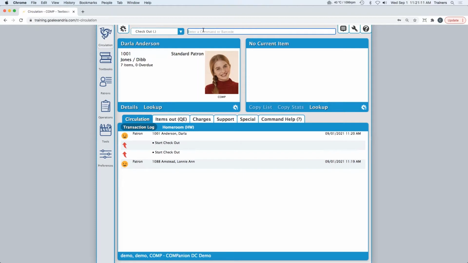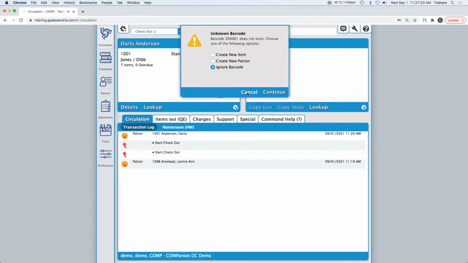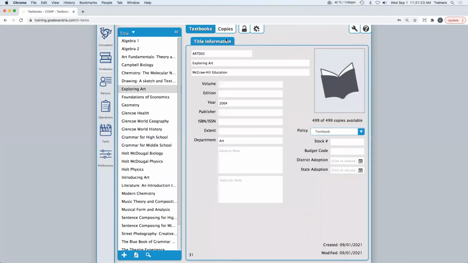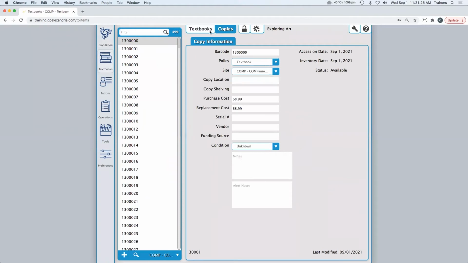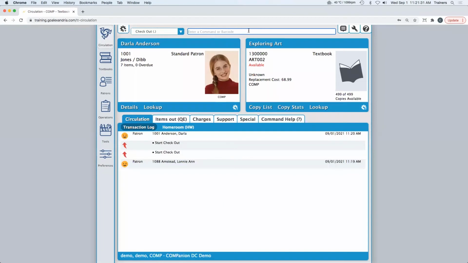Let's see if I remember that number that we just had. Looks like I didn't get that one right. Let's pop over to my item and grab one of those barcodes. I just missed a 10. Now I could enter that barcode there, or because I already have it pulled up, so if you were looking up a textbook, if it's pulled up with the patron you're wanting to check it out to, go ahead and just put an equal sign in that command or barcode line and enter, and you'll then see that gets checked out to Darla here.